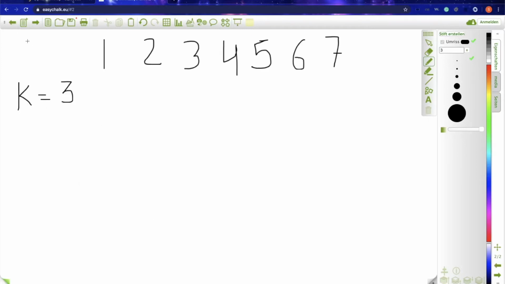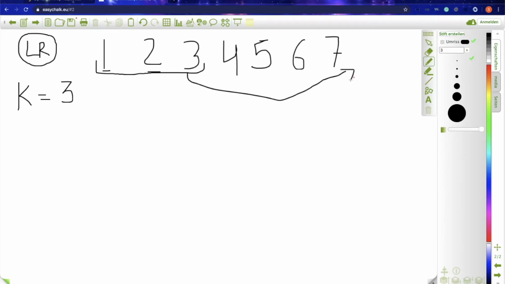Now what we have to do is we have to left rotate this array. Now what does left rotation mean? Left rotation means that this 1 will go at back. So the array will be 2, 3, 4, 5, 6, 7, 1. And then in second iteration, 2 will go at back: 3, 4, 5, 6, 7, 1, 2. Meaning these 3 items will go at the back of this part, right?